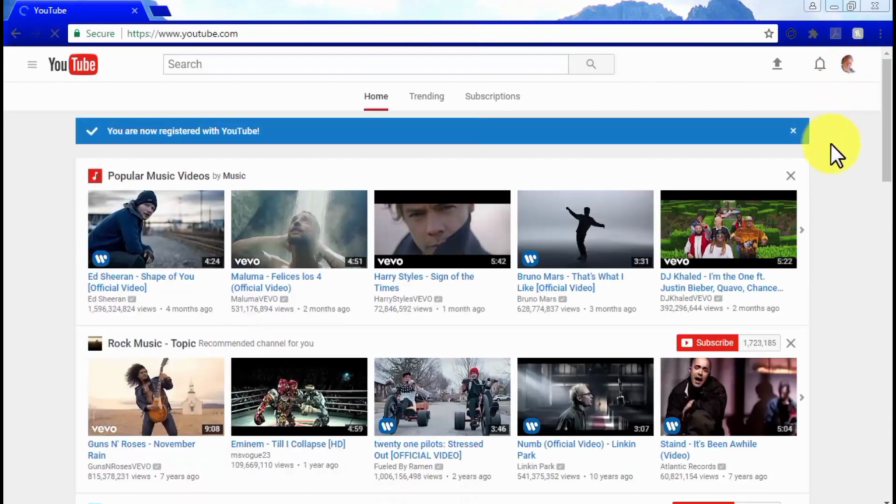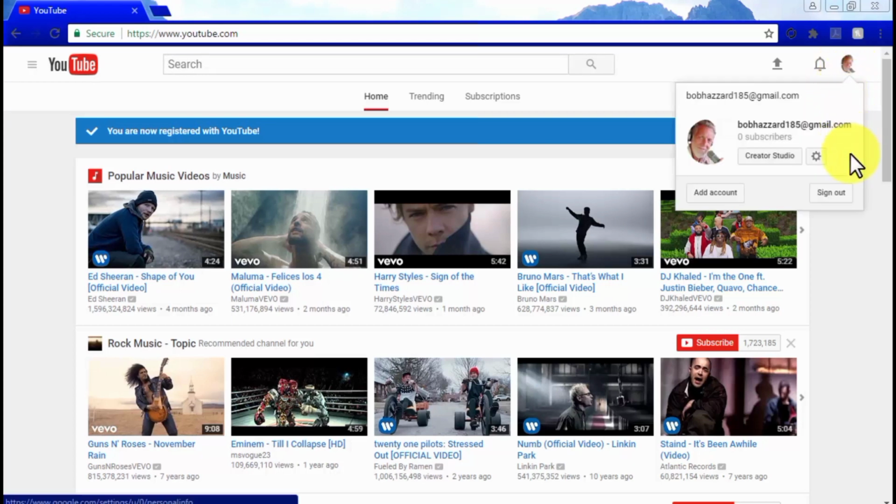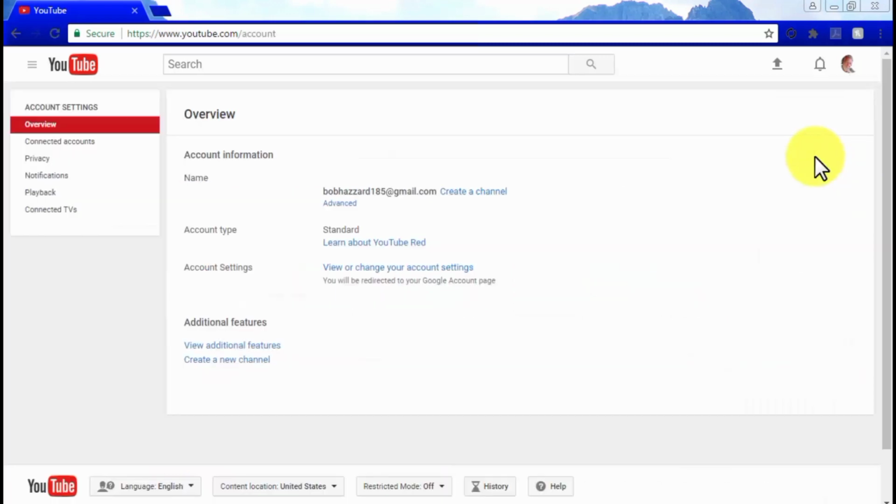A message that reads, "You are now registered with YouTube" will appear to let you know that your YouTube account has been created. Just as you saw in the previous segment, you can use the profile picture icon on the right top corner to access your account. If you want to further customize your YouTube account, you can click on the YouTube Settings button. Here, you will find several settings options including Advanced Settings, additional features, connected accounts, privacy, notifications, and playback.